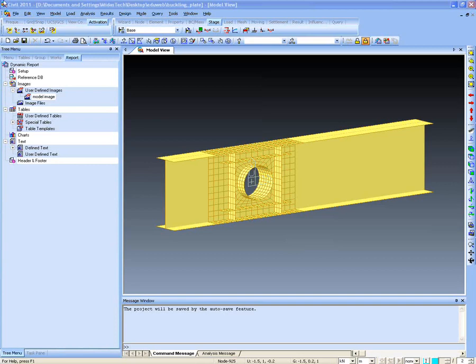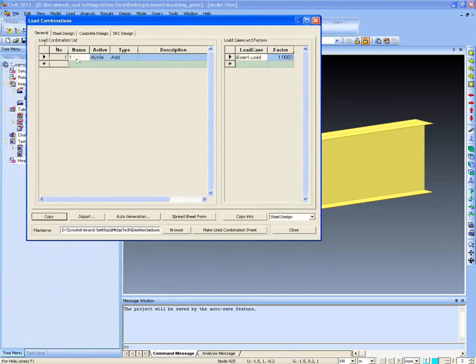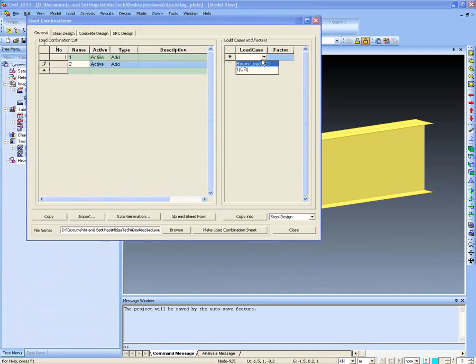A user asked, is it possible to create the combination of combinations? Yes sir, we can create the combination of combinations. As you can see here, I have created a combination and I want to create the second combination including the first combination. So as you can see, combination number 1 can be included and other load cases can be included.